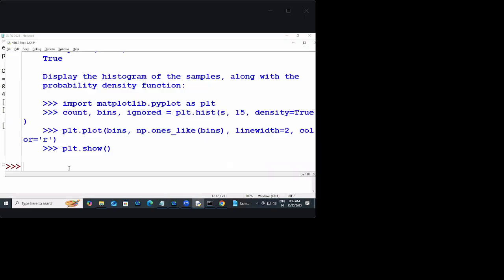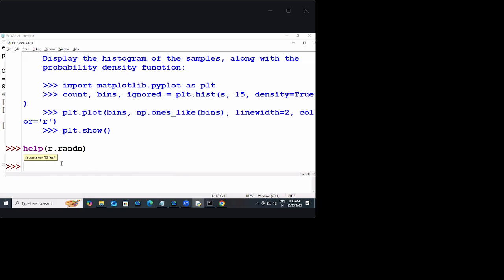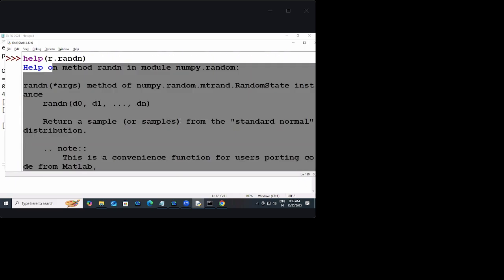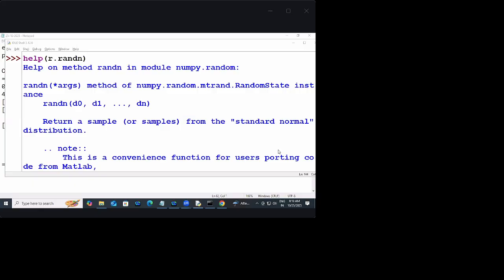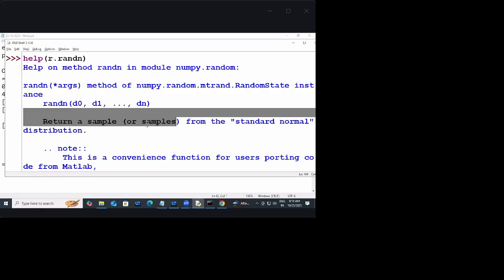There is a function called randn. This is the name of the function, and what it does is generate random samples from the normal distribution. It is not from the uniform distribution.